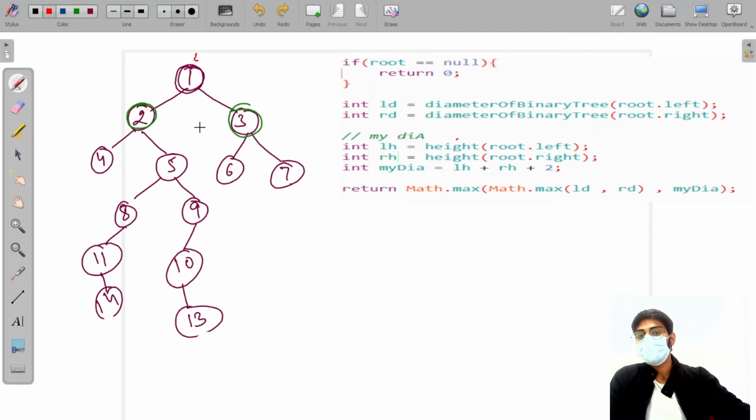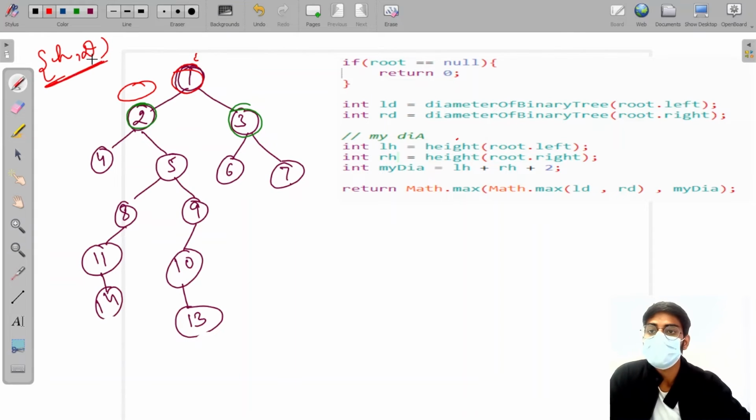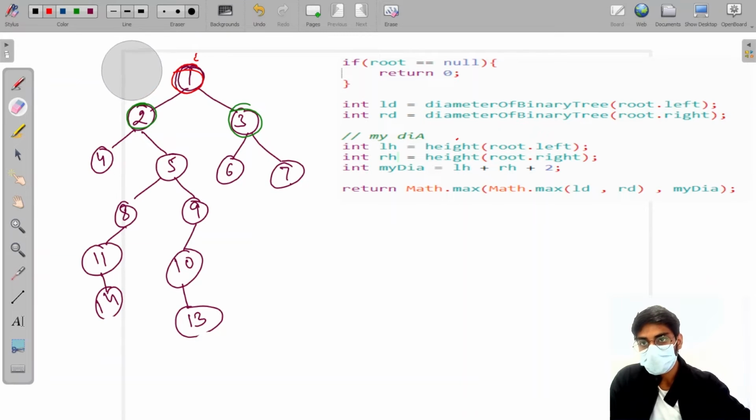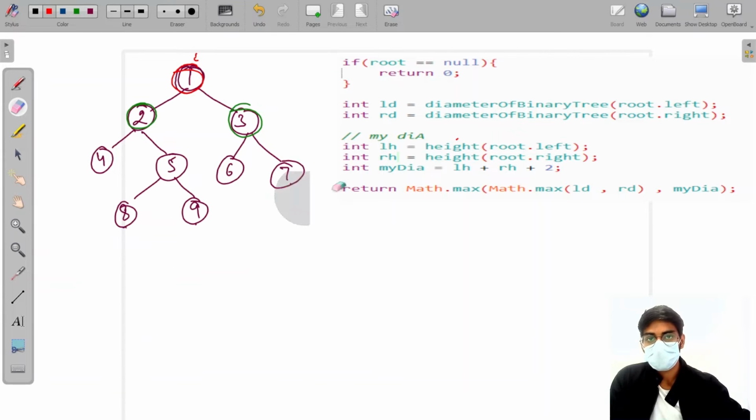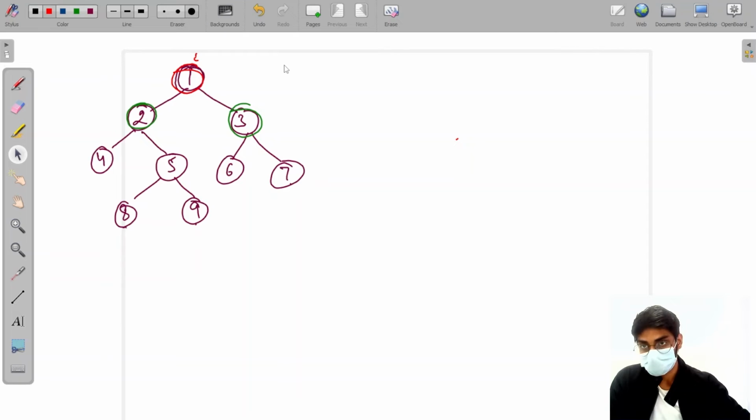So for each node I'm going to store the height as well as the diameter. Suppose I am in this node, I will calculate the height and diameter. So I'm going to store these two things for each node, and for this we have to take our heap memory, and we can use either the pair class, or we can also do it by using the concept of the array.